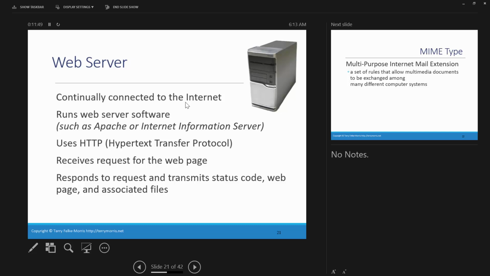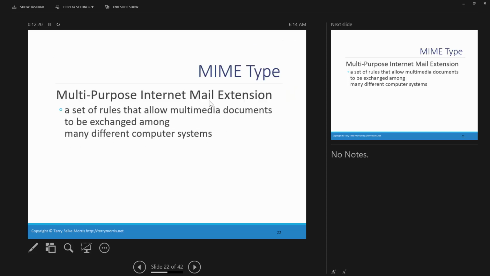A server runs server software. Two of the best-known types of server software are Apache and IIS, or Internet Information Server. IIS is a Microsoft product. I don't know who controls Apache. Web servers, again, use HTTP, the Hypertext Transfer Protocol. They receive HTTP requests for the web page from the browser. They respond and transmit what they can back from the server to the browser.